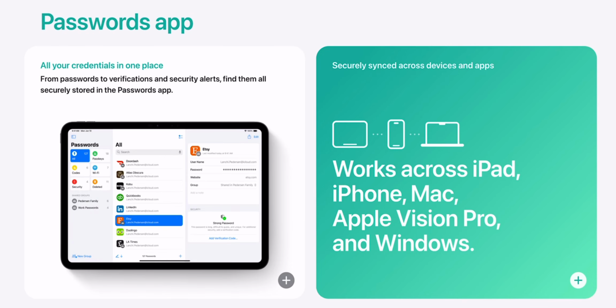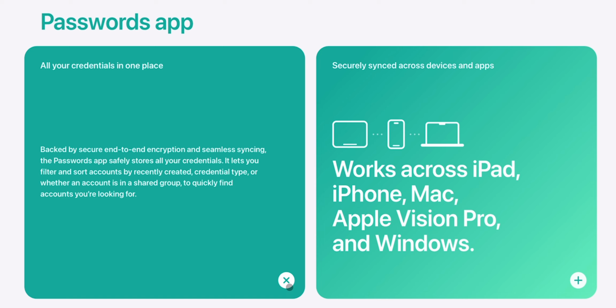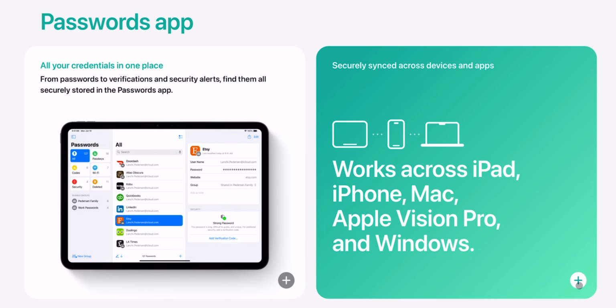You also get a new passwords app, and all your credentials will finally be in one place. Before, if you wanted to see all the usernames and passwords, you had to go into the passwords section in your settings. But now you have a dedicated app. So from passwords to verifications and security alerts, you can find them all in this app, and it's cross-synchronized with your iPhone and MacBook as well. So that's pretty neat. And it works with the Apple Vision Pro and Windows computer.